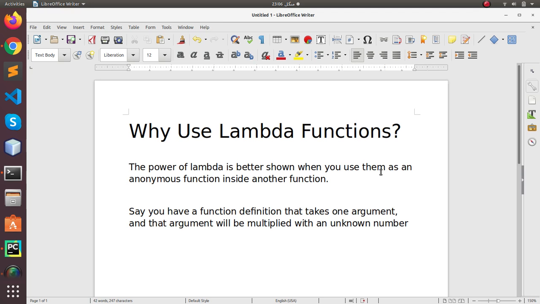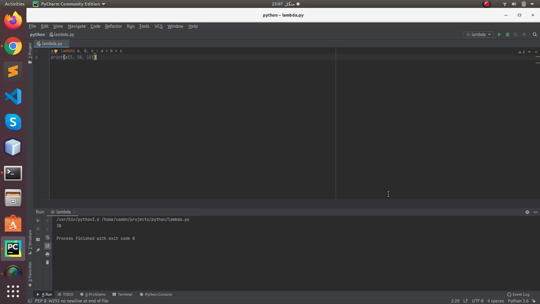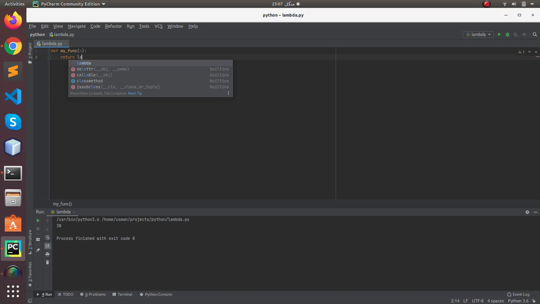So why use lambda functions? The power of lambda is better shown when you use them as an anonymous function inside another function. Say you have a function definition that takes one argument and that argument will be multiplied by an unknown number. Let's see an example where we create a function, def myfunc(n), and we define a lambda function within that function: lambda a: a * n.